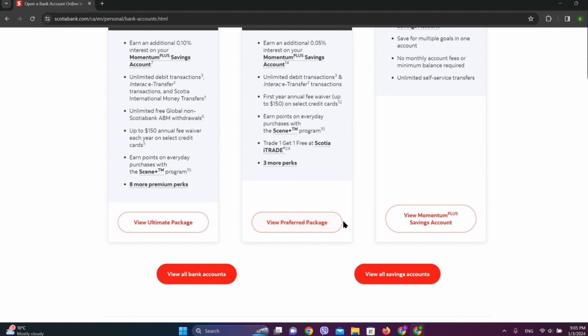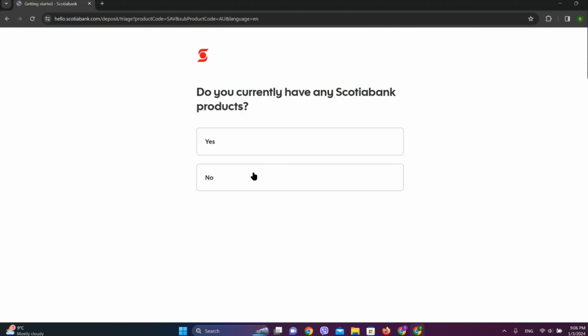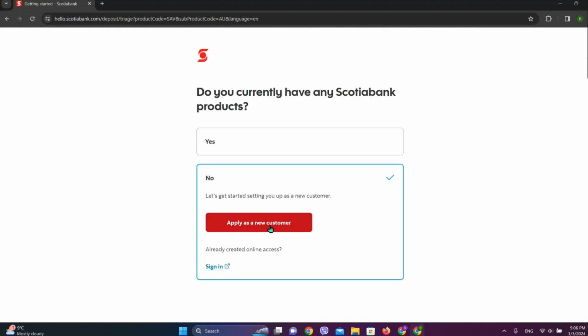Now we can see various options of bank accounts here. So let's tap on this one. Now simply click on apply as a new customer.